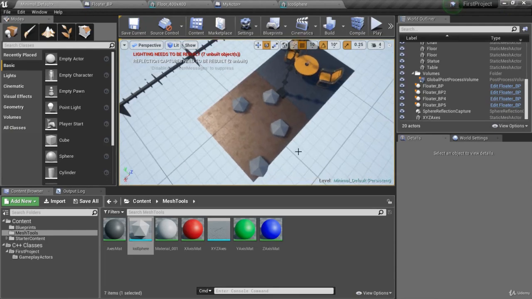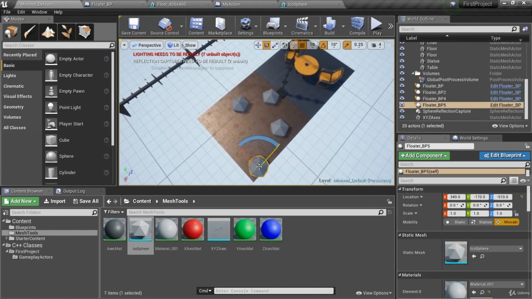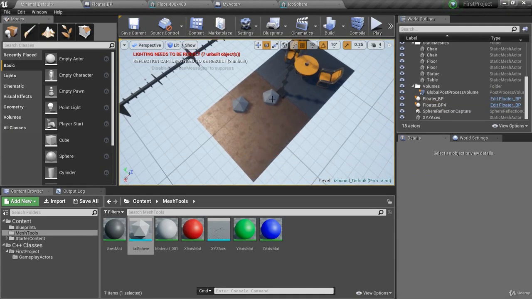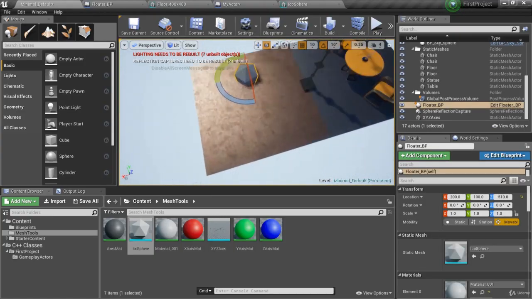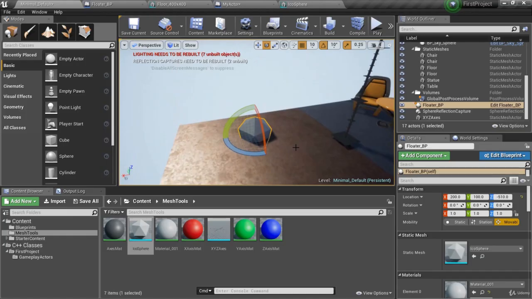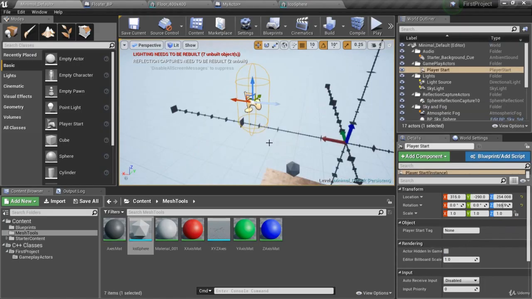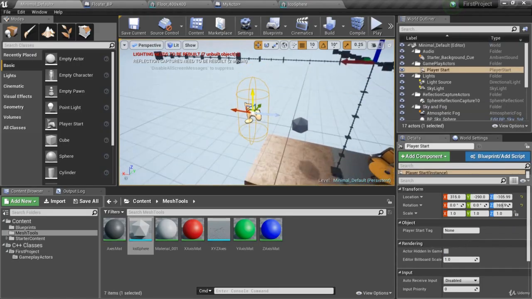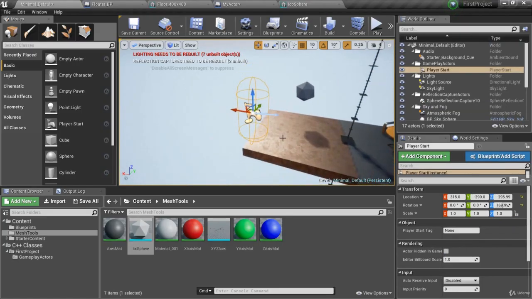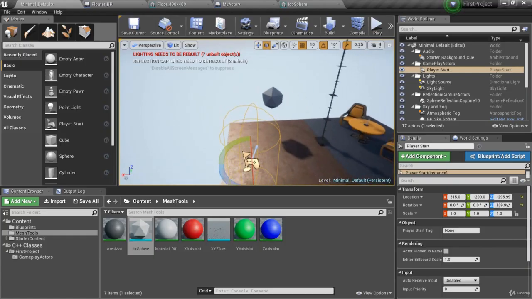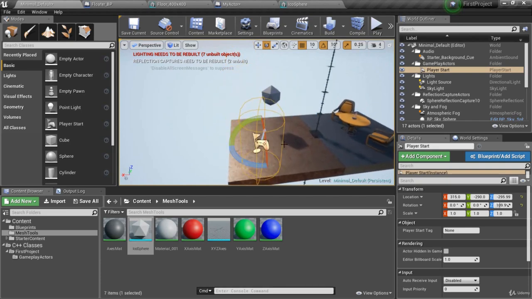And we're going to go back and delete 3 of these floaters, and we're going to leave one of them. And we can come down and hit W to get the translation widget, and we can bring this up above the ground like that. And let's go ahead and get our player start and drag it down to where we are next to the actor. And let's hit the E key and rotate it so that we're roughly facing towards the actor.